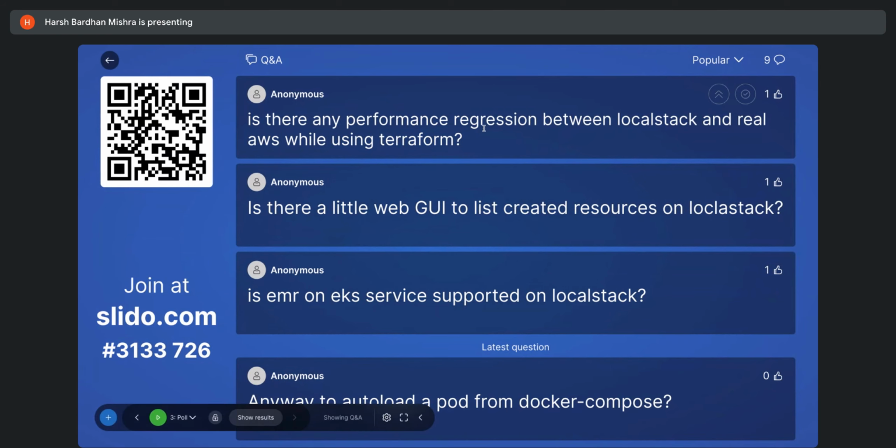Actually, for the latest example I showed you, we found a small issue. We fixed it, and it's at 100% parity with AWS when it comes to deployed Terraform modules. Awesome.